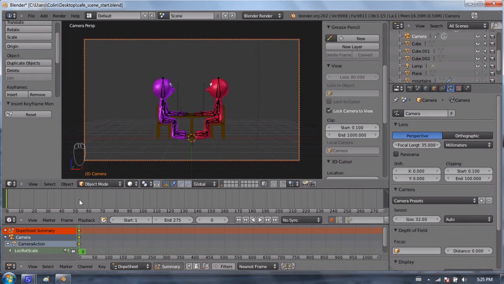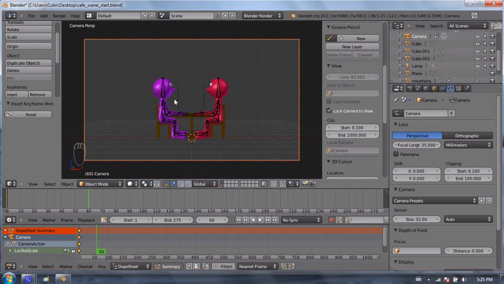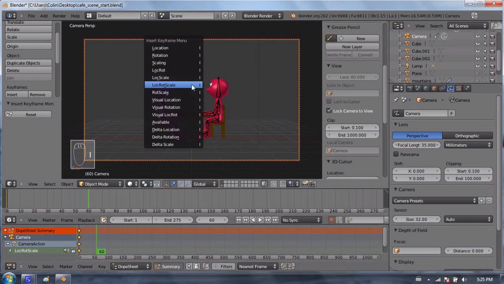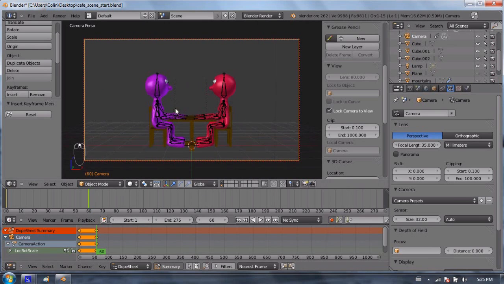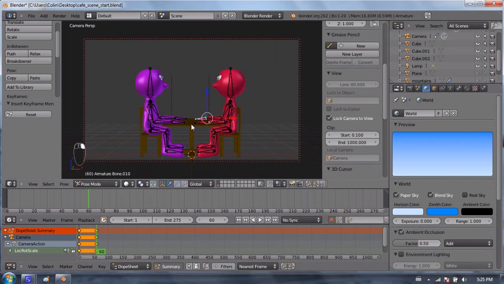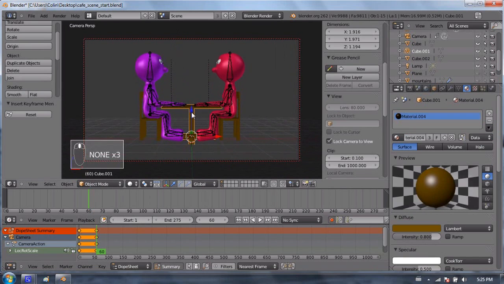Let's go to frame 60 or so. I'm not really spending any time figuring out how long this should take or how slow I should move my camera in. With the camera selected, we're going to press I again. Whoops, your mouse has to be in the 3D view window or in your timeline or dope sheet. And LocRotScale again, except we are going to zoom in this time. I'm going to rotate the camera down by selecting the table, and maybe we will move that up.